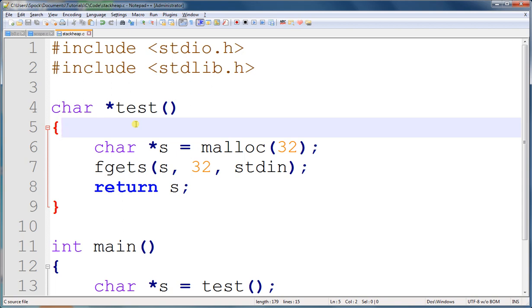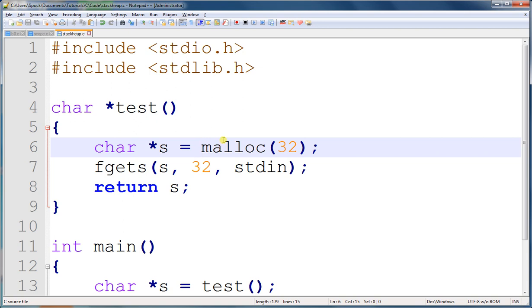And in the next tutorial, I'm going to show you real quick how you can free what you allocate here with this function.